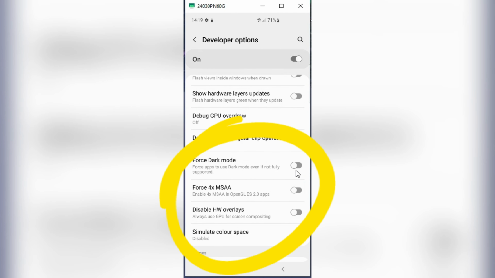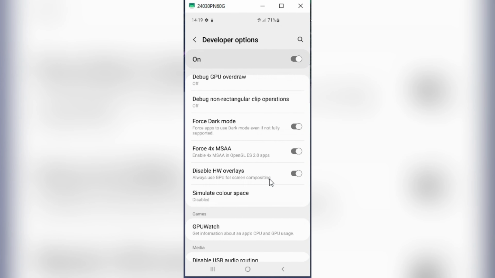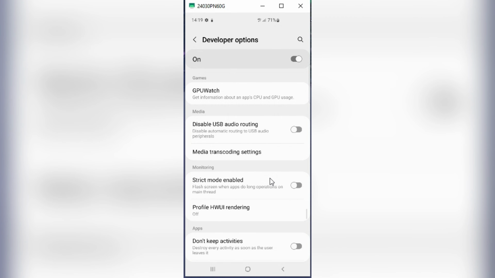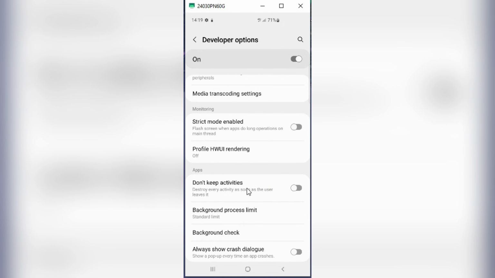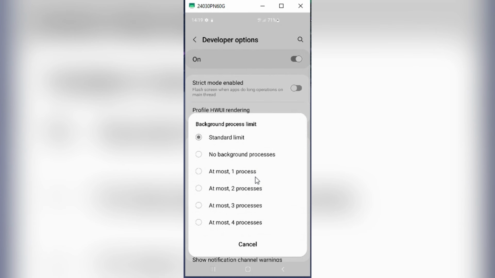Scroll down and first enable Force Dark Mode, then enable Force 4x MSAA, and lastly enable Disable HW Overlays. Next, enable Don't Keep Activities. The last one, set the background process limit to no background processes.